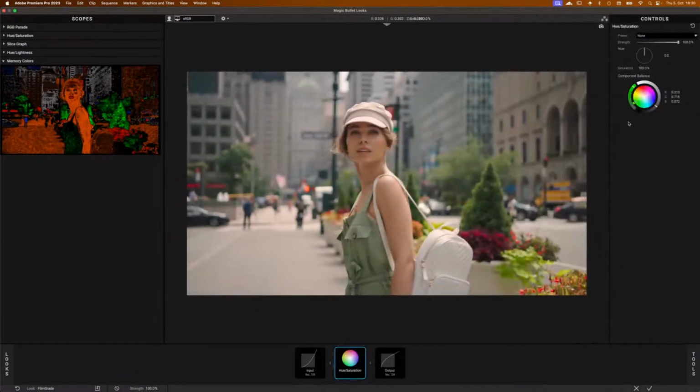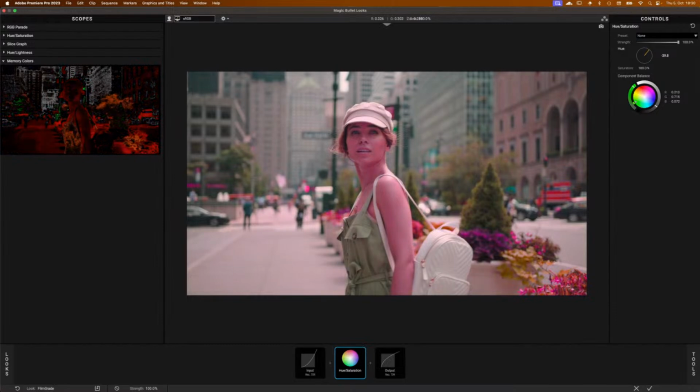So for example, if I do a hue rotation like this, you can really see that now my skin tone is not in the safe zone, in the normal skin tone, perfect skin tone color anymore. It is more in the magenta, so it's not really showing the correct skin tone.